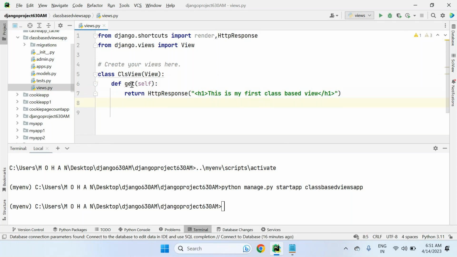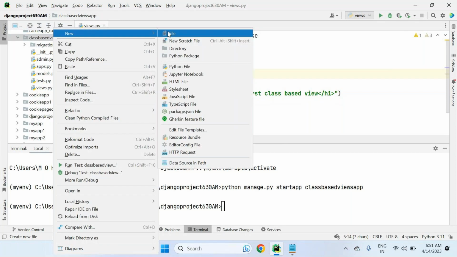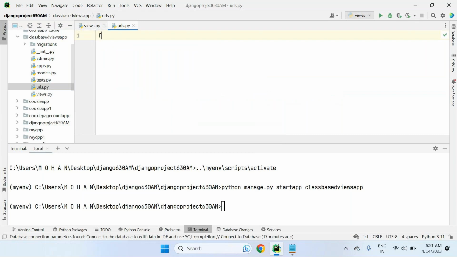So now we have to execute this class-based view. To execute this class-based view, what do we need to set? URL pattern. So right-click on class-based views app. We can set the URL patterns in URLs, so let's create the Python file urls.py. In this urls.py I'm using from django.urls import path.